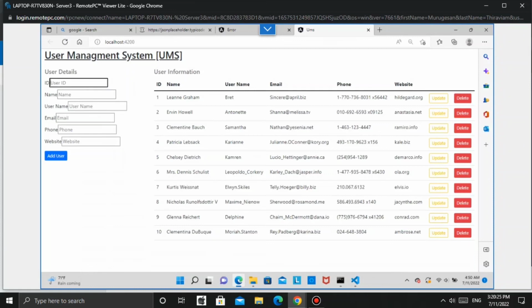Now I will add the details, something called 11. The name is Balamurugan, then username Bala, and mail ID bala@test.com. Then mobile number something like 98000000. Then website, something like www.bala.in. Now you will click on the button, add user. The entire user detail was added in the 11th row.